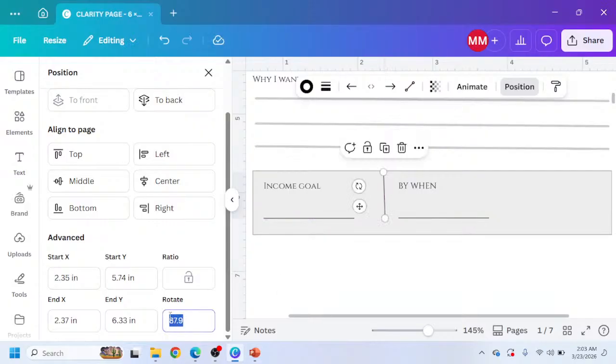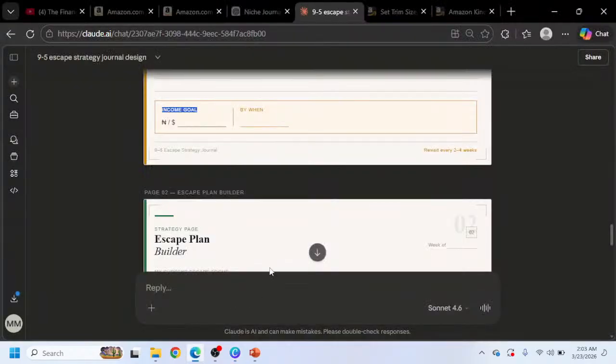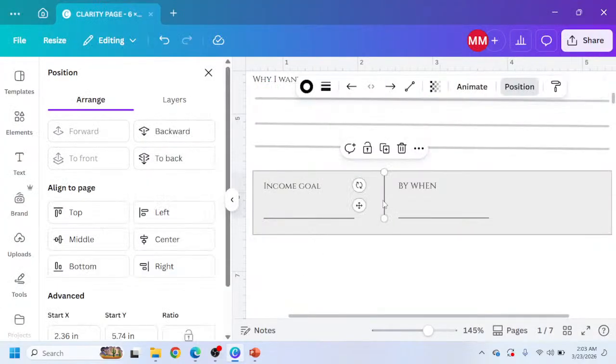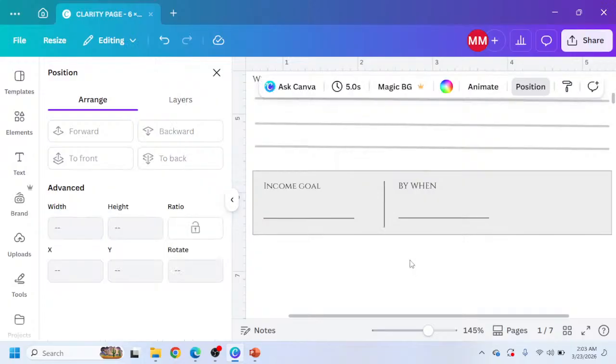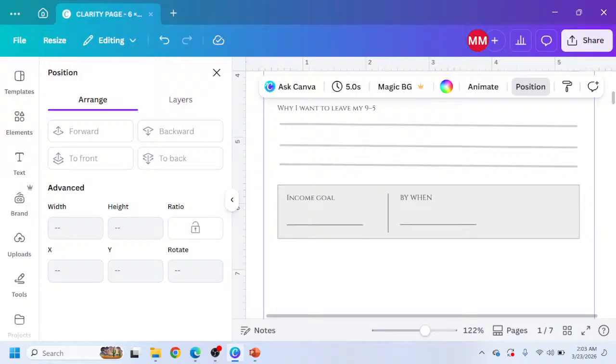I can adjust the rotate by 90-degree. So it's exactly 90-degree, just like this. So if we check it over here, we have about that. Let's make it a little bit centralized. And this is good. So we are done with income goal and by when.